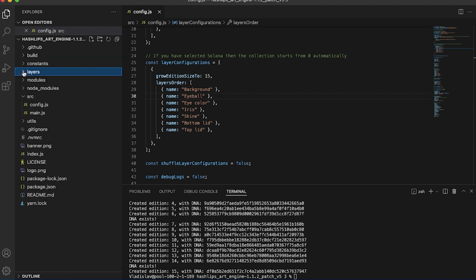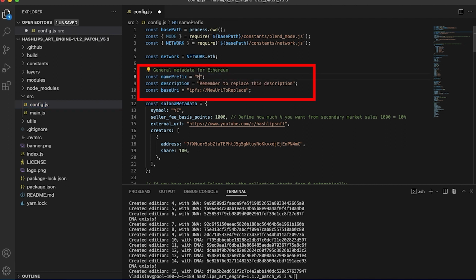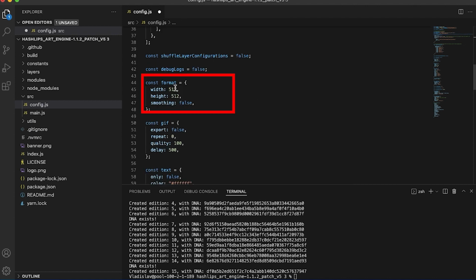Alright, the next step is you would need to go to the SRC folder, open the config.js file and find the part marked as generate metadata and change the name prefix parameter to the name of your collection. In my case, it is BitHuman. Also change the description of your project. In my case, it would be a digitalized version of an NFT human. Next, you would need to find a part called const format and set up the generating size for your NFTs. In my case, it would be 400 by 400 pixels.